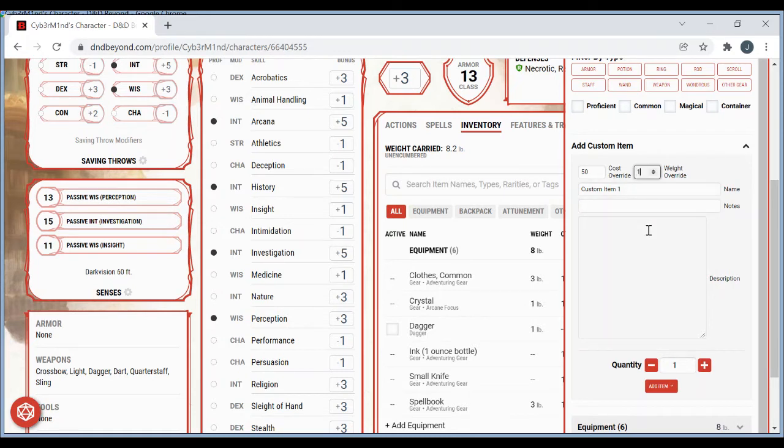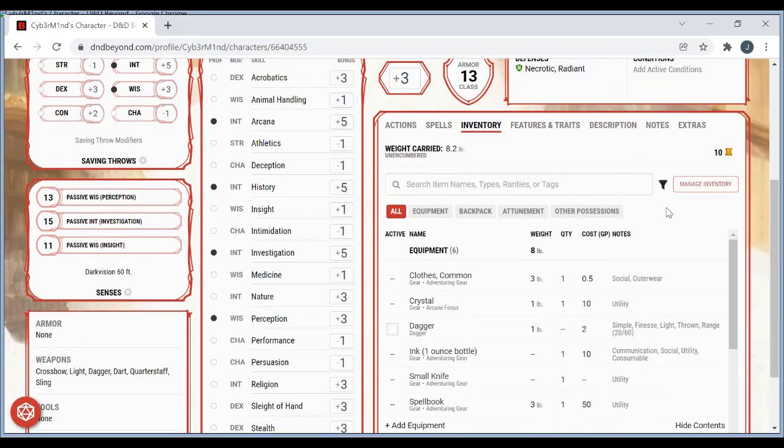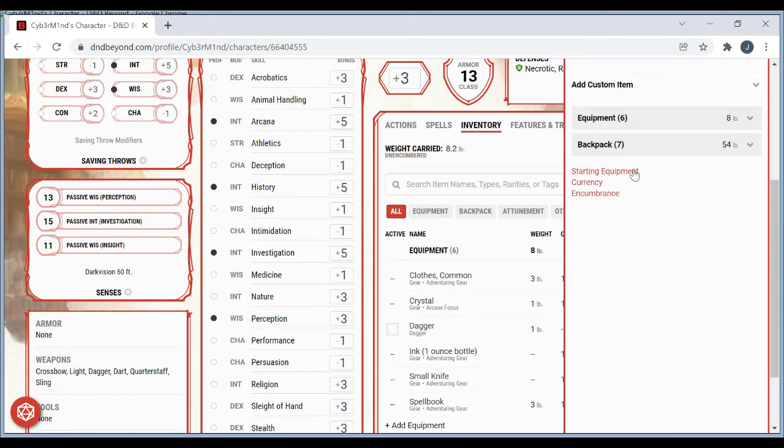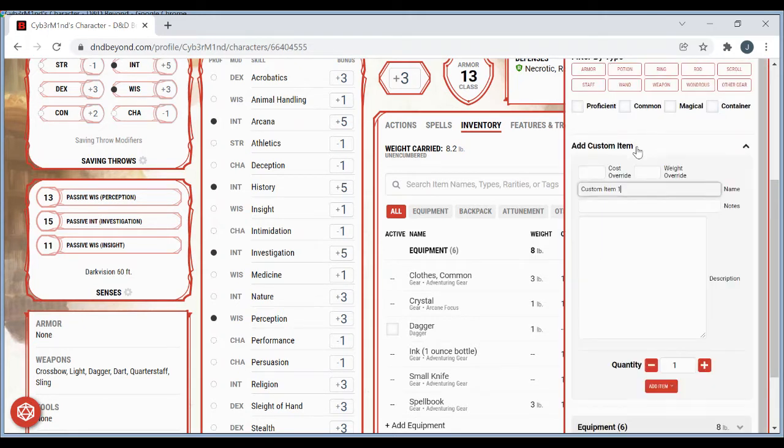I'll put in 1 pound because it just sits there. But it's up to you if you want to fill it in or not, depending on what the item is. Obviously, these are custom items, so you talk to your GM or DM about this, and they will tell you what it weighs, what it costs, what it's called, notes. Ooh, this came off. Manage inventory. Where are we? Come back. There we go. That's my fault.